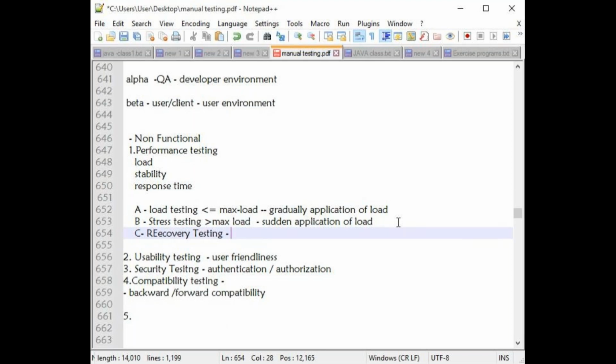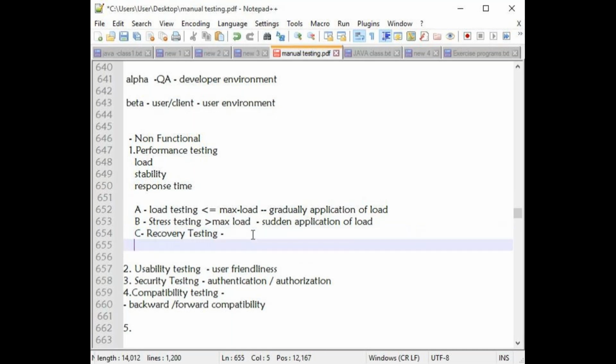When we do recovery testing, what is the first thing we should focus on? We should do a backup of the data.